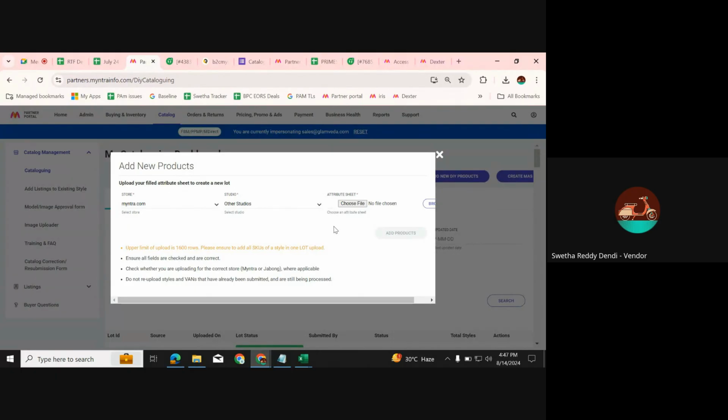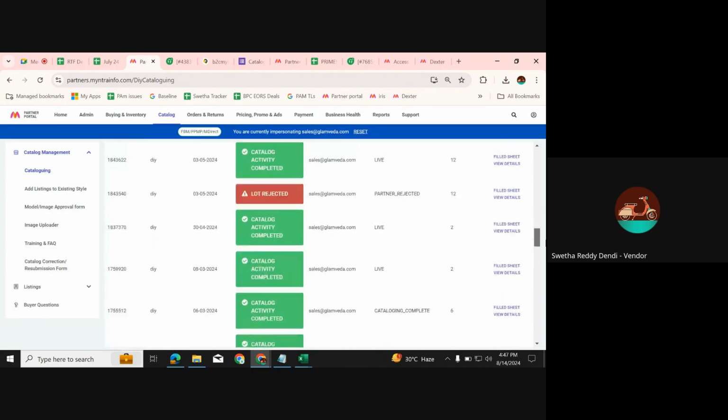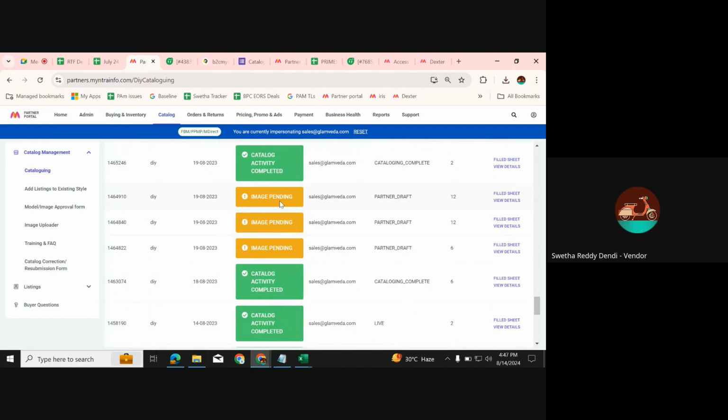There will be a template. You need to fill that template. They will do the BU mapping. Once it is done, you can upload the listing. So you are uploading the listing without images. How does it look without images? Here, if you see the yellow ones, these are without images when they have been uploaded. After this, you need to upload the images.